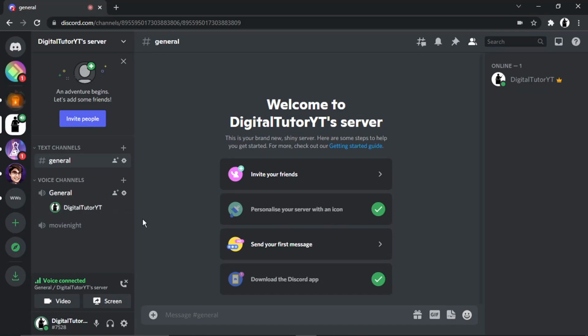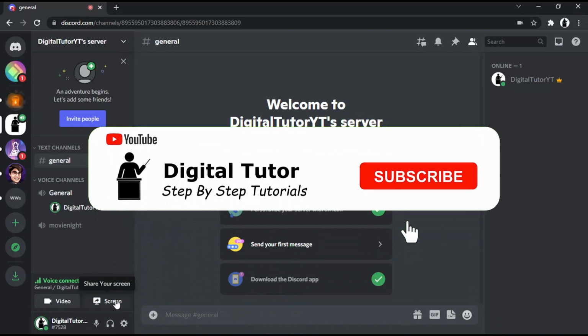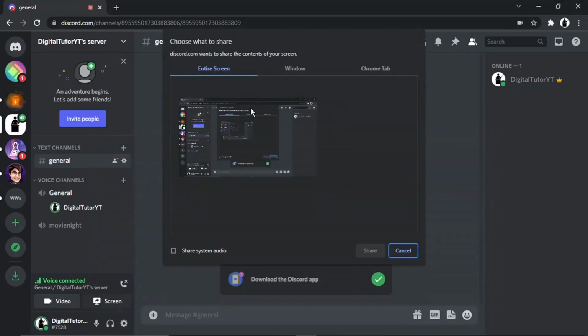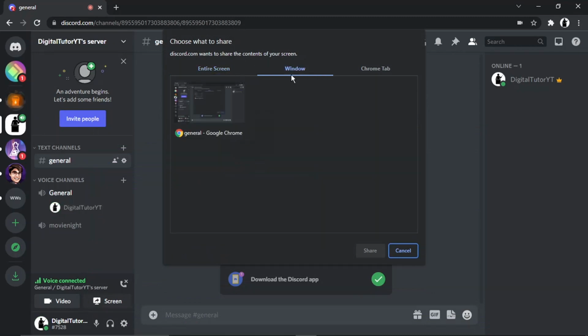And to share your screen, it's actually very simple. Once you've joined the voice channel, you'll see down at the bottom a button which says screen. If you give that a click, you'll see what's going to happen. It's going to give you some options. You can choose to share your entire screen, you can share it as a window, or you can share a Chrome tab.